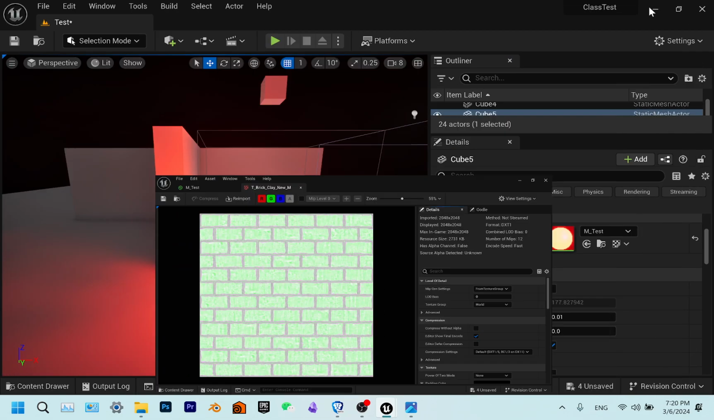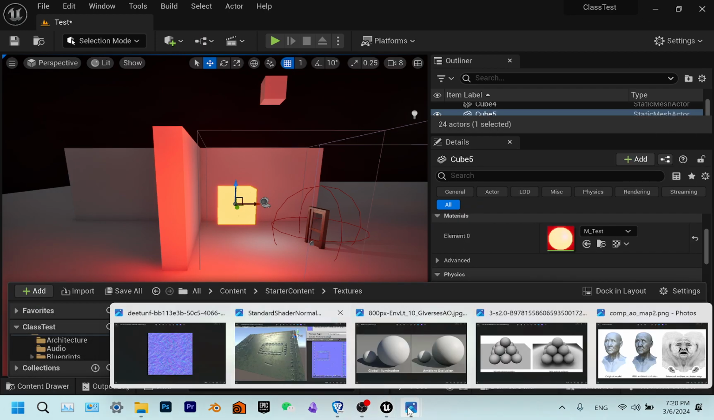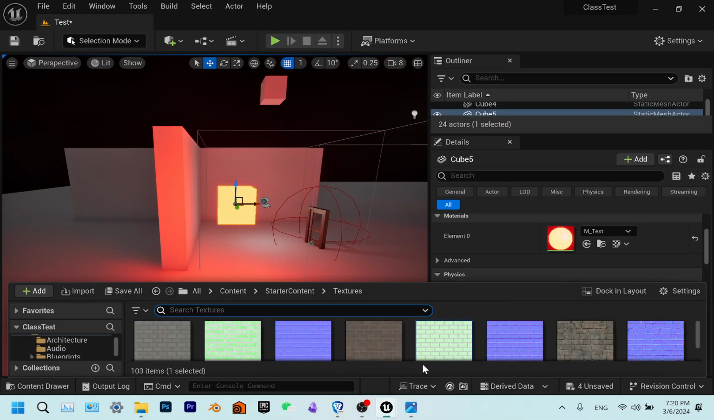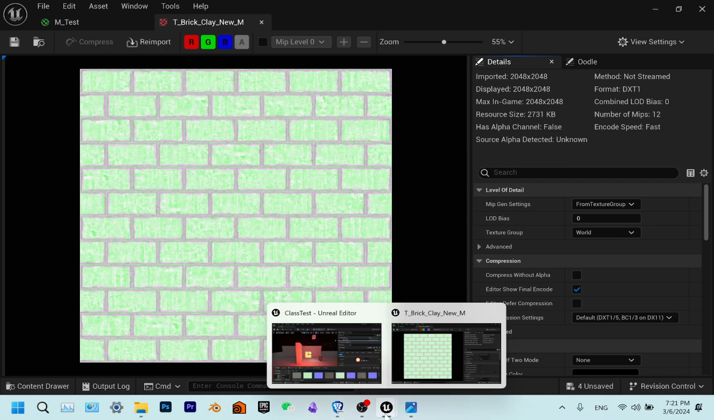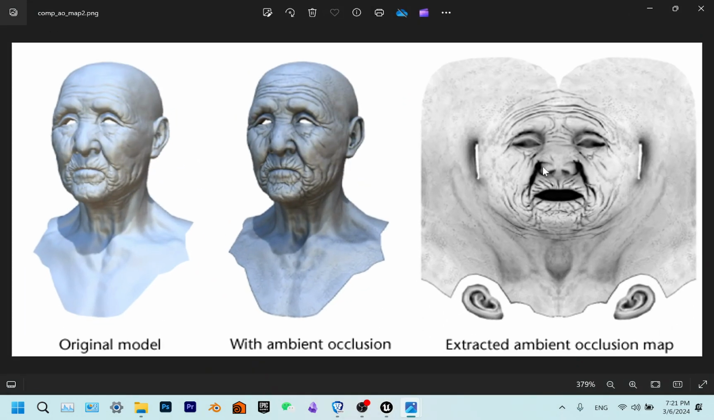But remember, each of these 2D images has, as I mentioned, three or four channels, right? It has red, green, and blue, and also alpha. In the case of, for example, ambient occlusion, which is just a black and white map, it doesn't need red, green, and blue. It's just a grayscale map, so it only needs one channel.